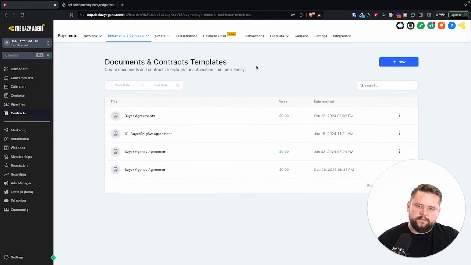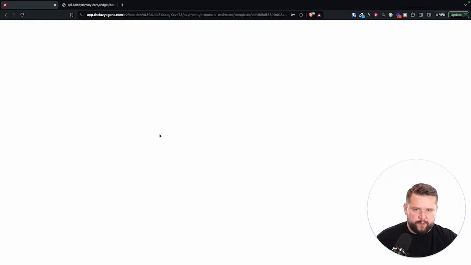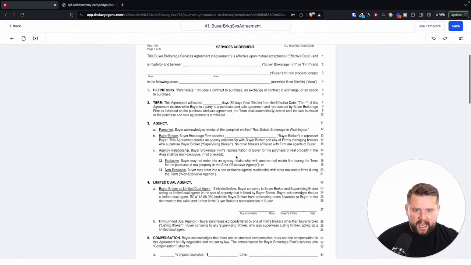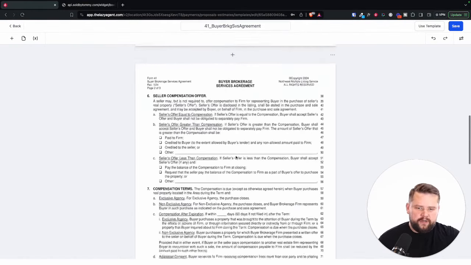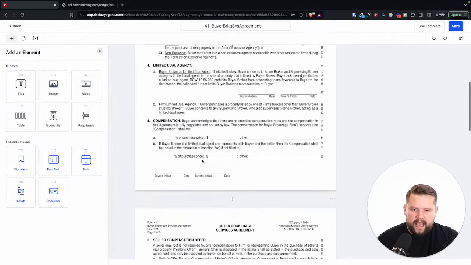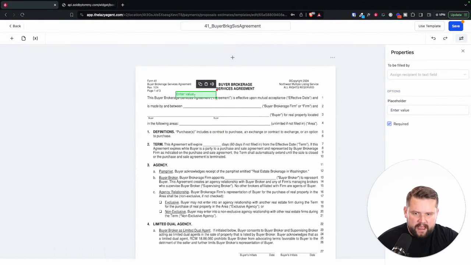For example, I can send a customer an invoice for services, real estate services. I do most of my contracts here. So for example, I can upload a buyer agency agreement. Let's just say I uploaded this one for example's sake. As you can see, I have my buyer brokerage service agreement in here. I can have text fields in here.